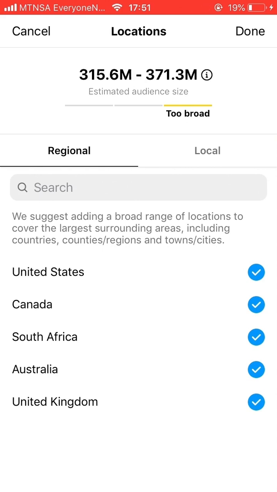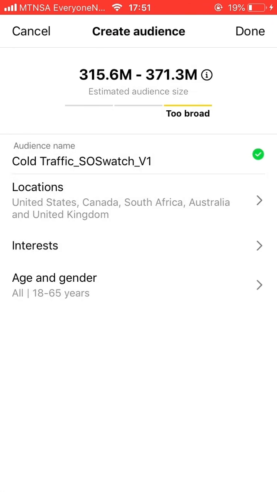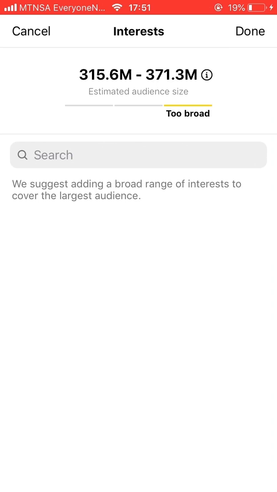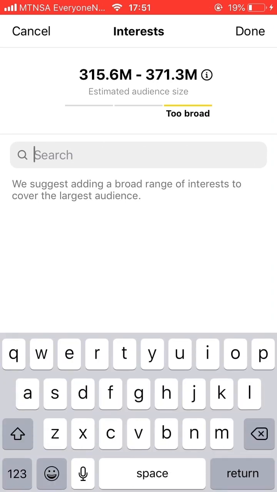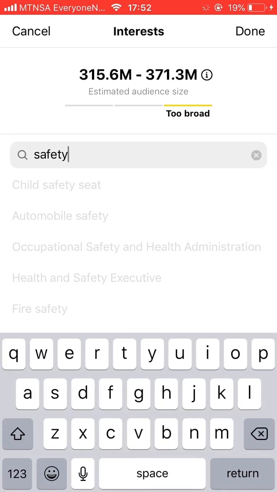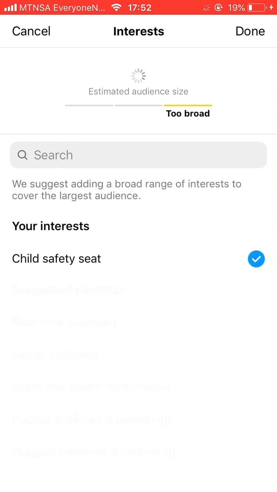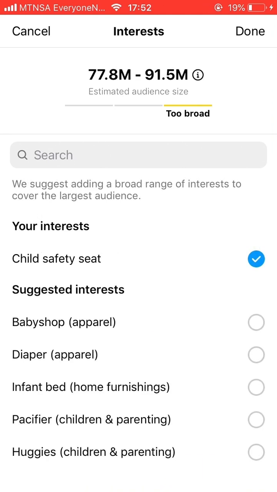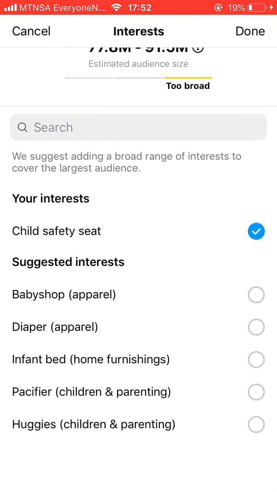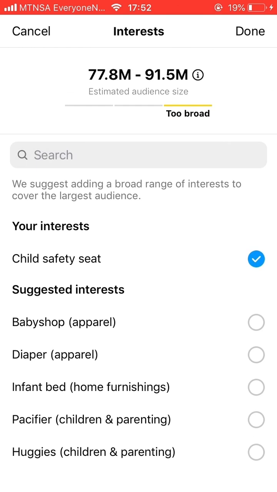You see the estimated audience size is too big, but don't worry, we're gonna make that a little bit smaller based on our categories and stuff like that. So our interests. So my interest, SOS watch, right? So I'm gonna look for people who care about their safety, child safety seats. So everything safety. I think that's it. Child safety. We're gonna go wearables.